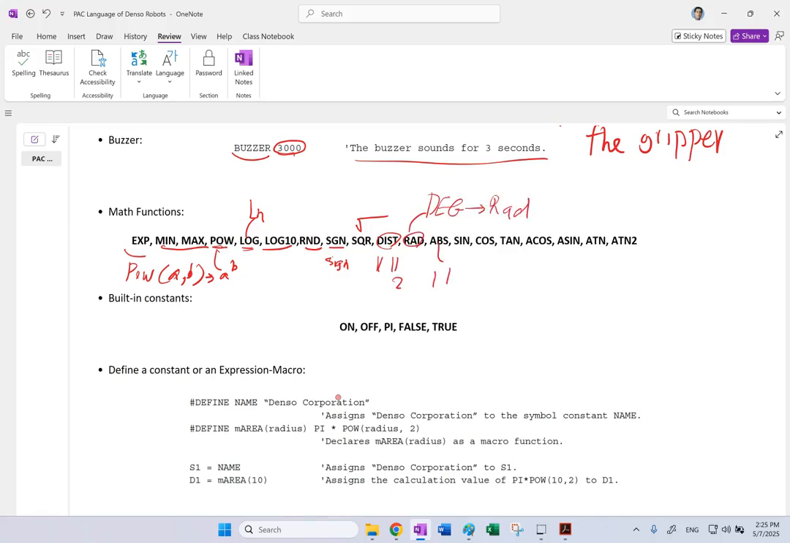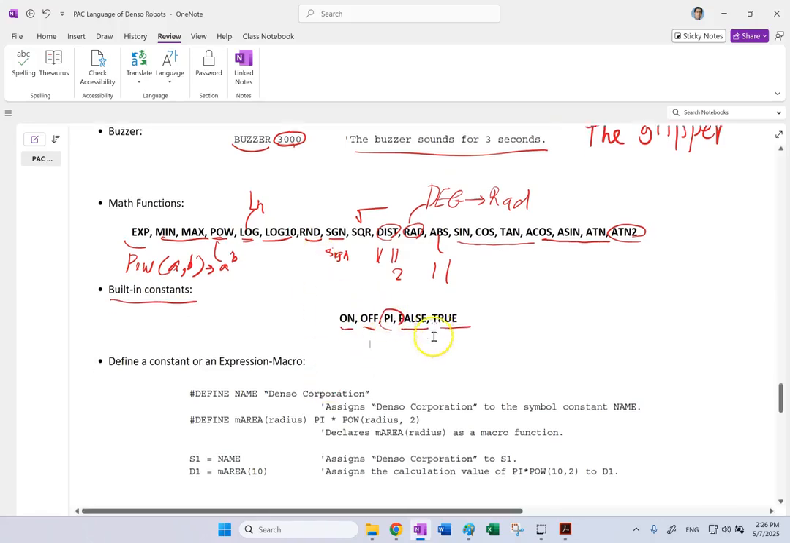You have absolute value, you have trigonometry functions, sine, cosine, tangent, you have inverse ones, and you even have arctangent 2 of x and y. Okay, so all of them are available. Do you have built-in constants? Yes: on and off, true and false, and the number pi. They are all available, so we can directly use pi.